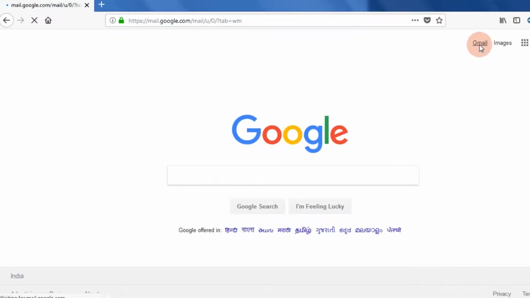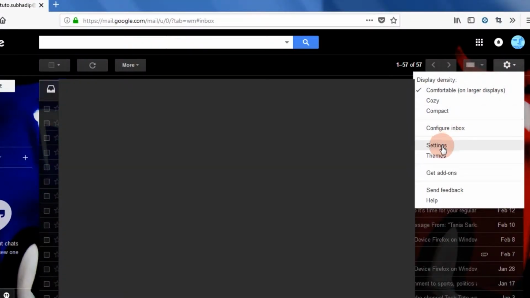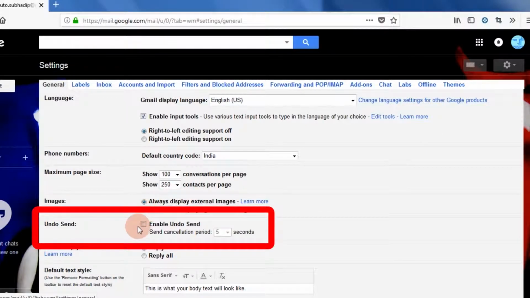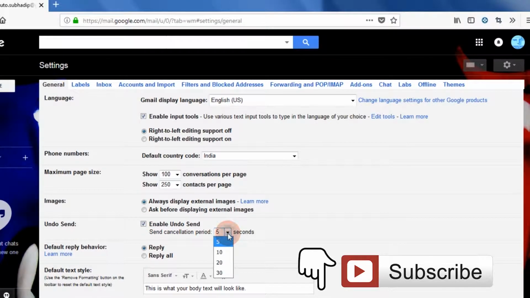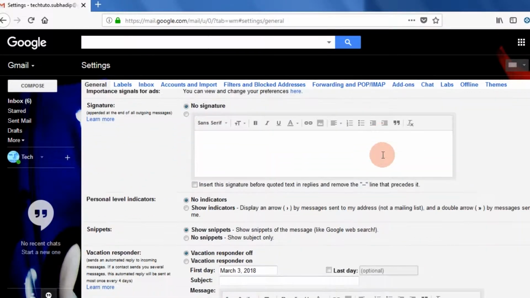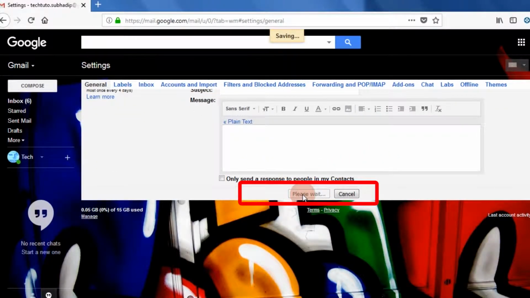First, go to Gmail, go to settings. You can see undo option. Check the box to enable undo send and choose cancellation time to 30 seconds so you can get enough time. Now scroll down to the bottom and save changes.